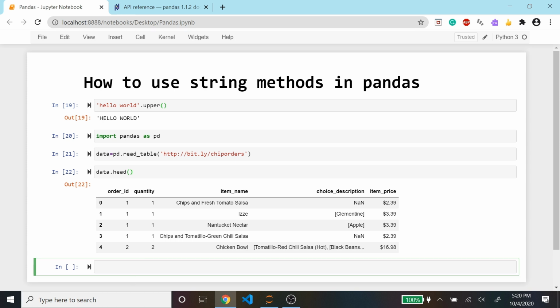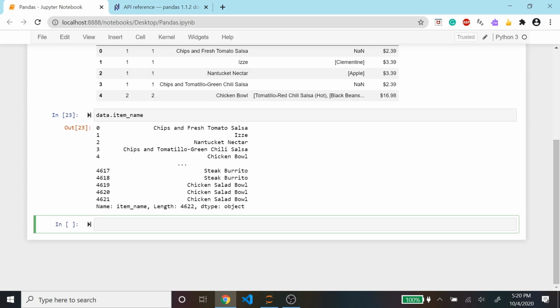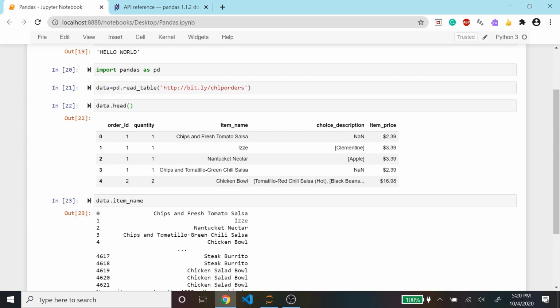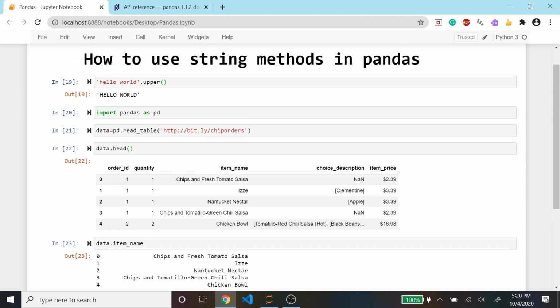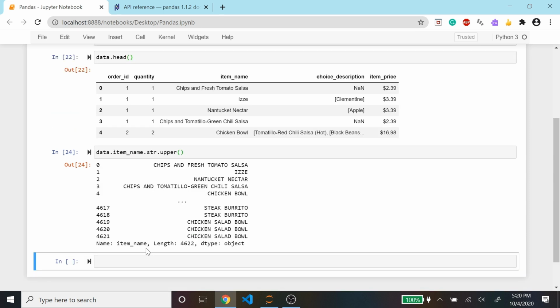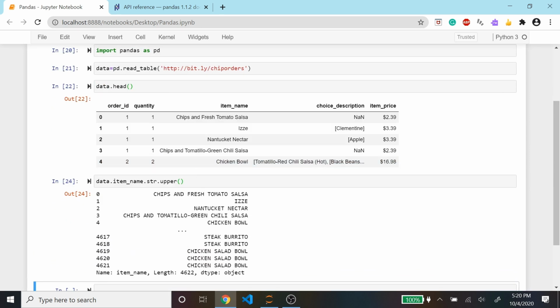So now, guys, let's implement the string methods of Pandas in this. First, guys, I'll just say data dot, and let's say we're using item name, okay, that's the column. So I'll say item name, and if I do that, then I'm getting all of these, right? So just like this upper method, guys, you can also use that in Pandas, except I'll say .str.upper. If I run that, then you can see that it's all in uppercase here.